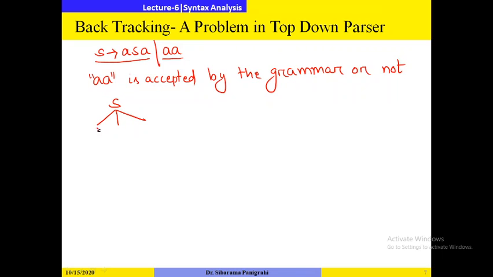So first it will use S gives to ASA. Suppose this is the assumption we have taken. First it will use the first production. If it is acceptable, then there is absolutely no problem. If there is any error, it will use the second production. Then in place of this S, what will we use? Again ASA.